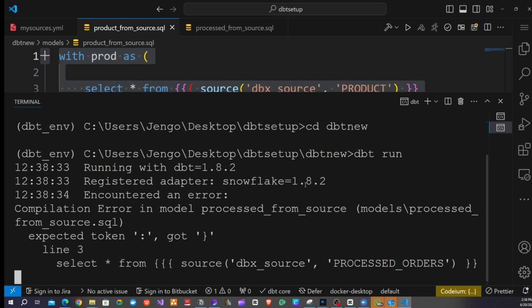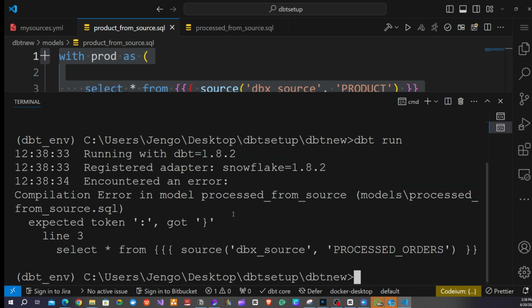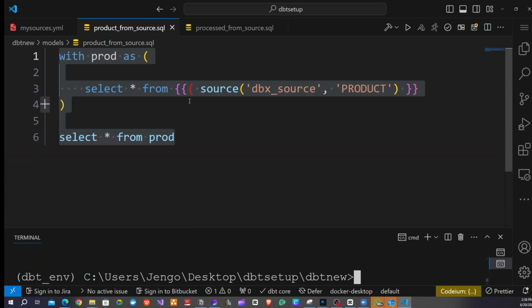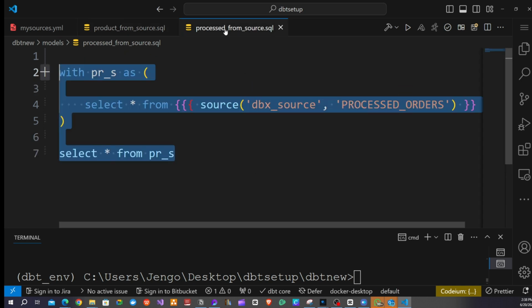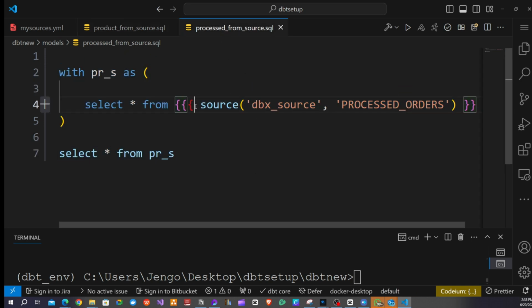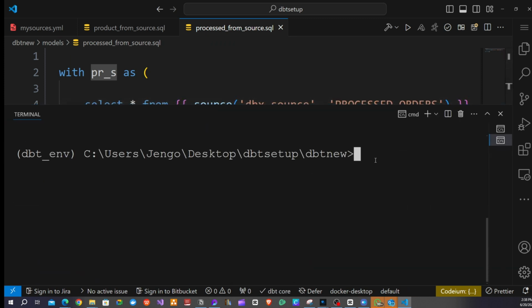So when we run the dbt run, let's see. I think there's an error here in the process .sql. We got this: expected token this, got this. So let's see where we got it wrong. I think we've added an extra one here. I guess so. So I think it's now fine. But we also did the same mistake here. So everything looks fine. So let's do our dbt run again.